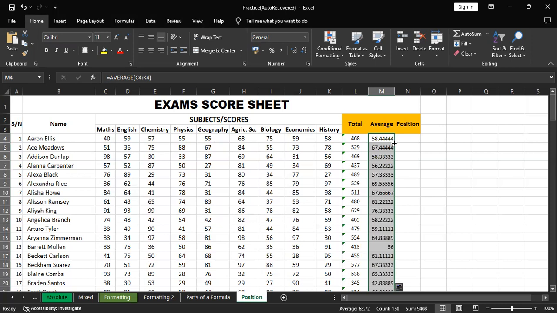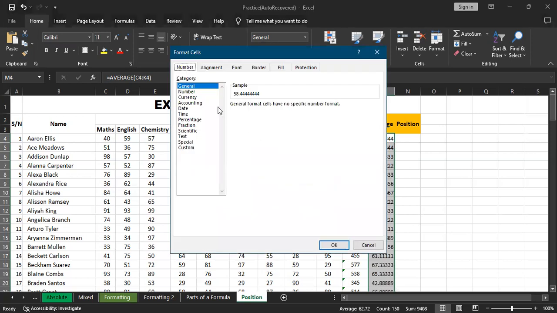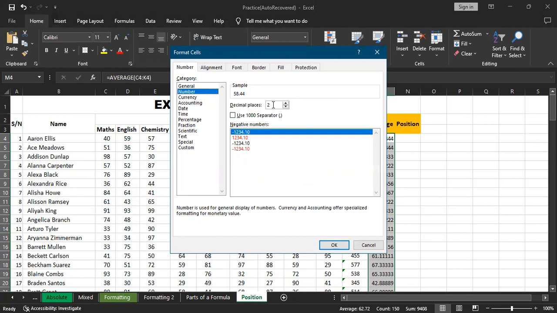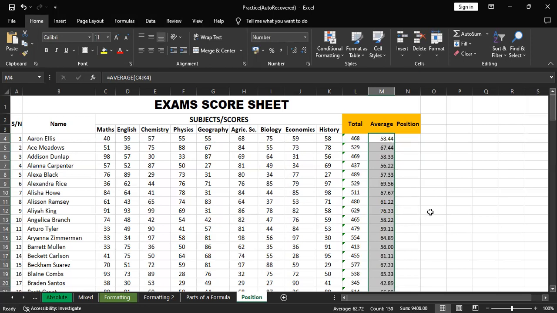So I do not want this to be in so many decimal places. So what I will need to do, I'll press Ctrl+1, under number, click on number of decimal places. I'll just choose 2 and click OK. So those are the number of decimal places I need.